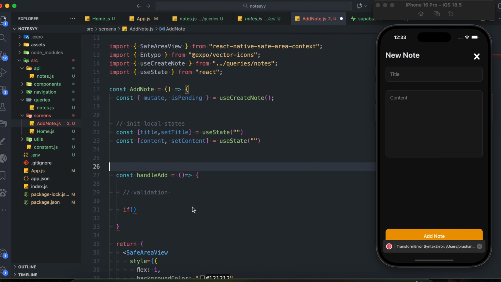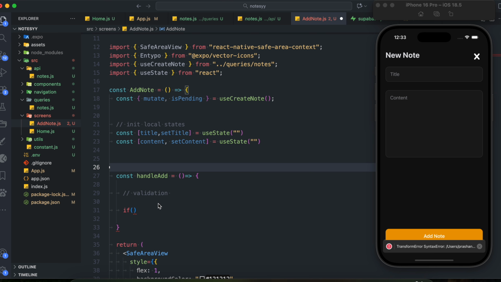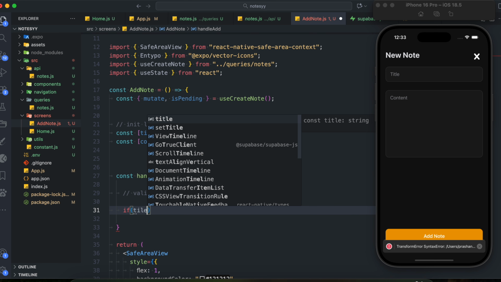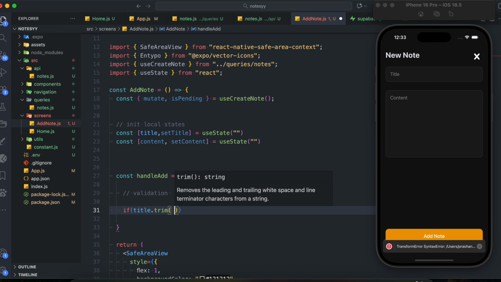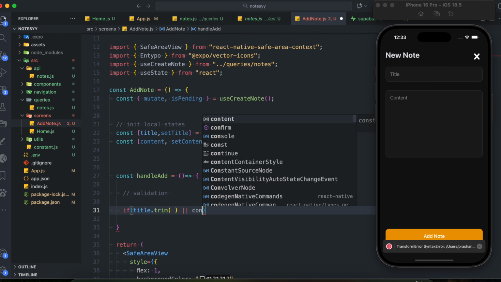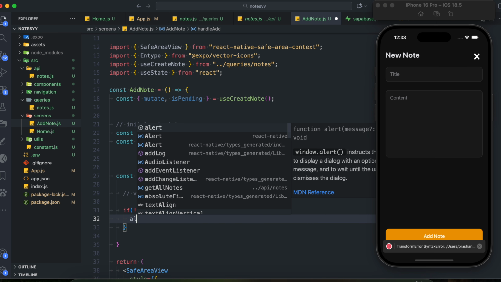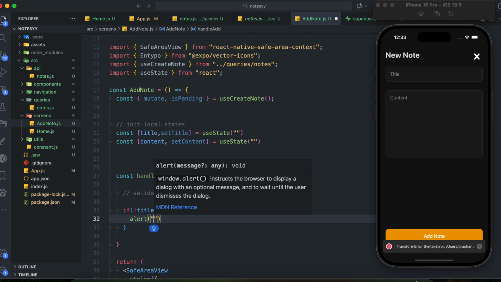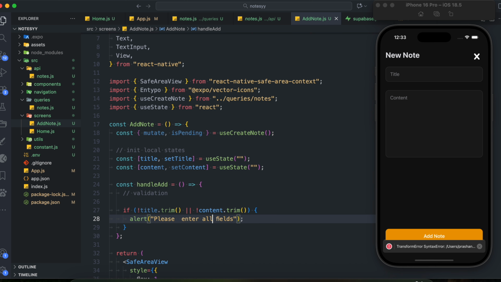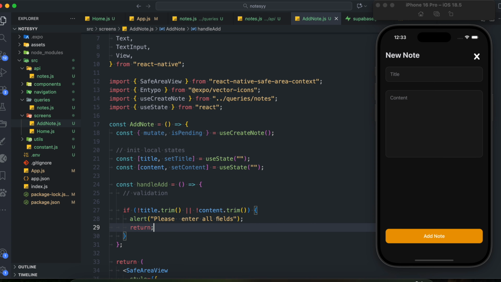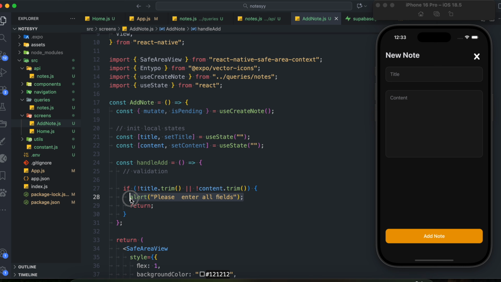Okay, these two states are fine. So we're going to say if title.trim or content.trim is not present, in that case we're going to show an alert, please enter it here, and then we'll return. So if the user hasn't entered these two, we are going to show an alert, and we don't want the handleAdd operation to proceed further, hence we returned.